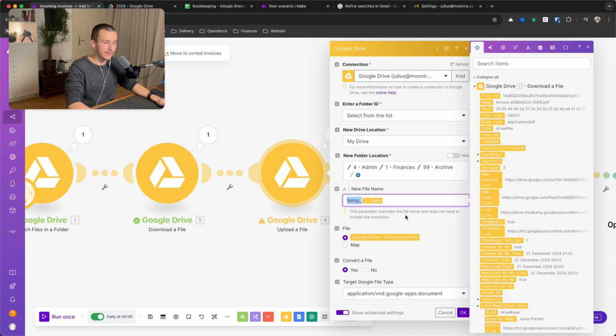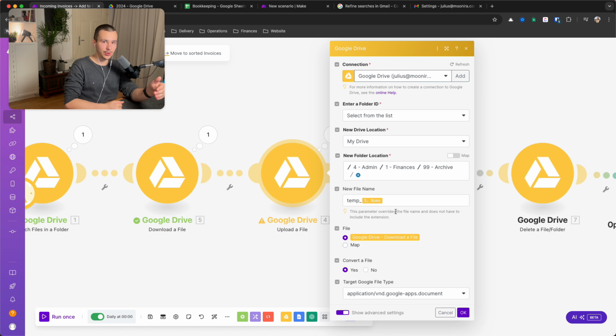That's a temporary file. And actually, if you're in this folder, it will get added and then deleted so quickly that it won't even pop up. At least in my tests, I couldn't even see the file at all. So it shouldn't bother you at all because you won't even see it. It's so quick. So then you map the Google Drive download a file right here. You convert the file yes to document like this.